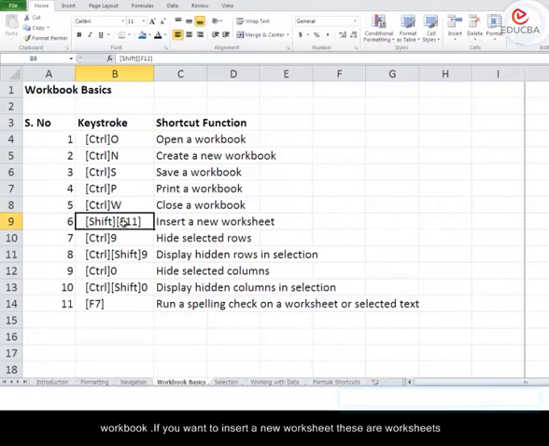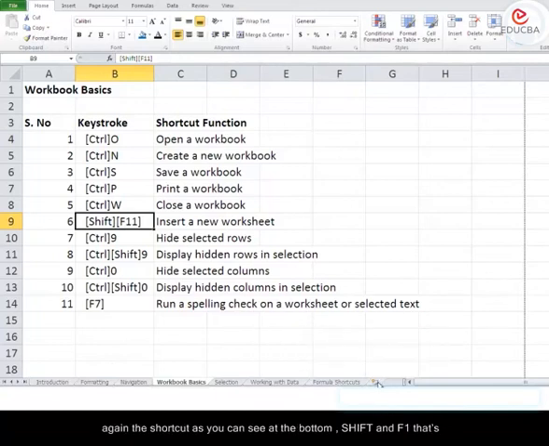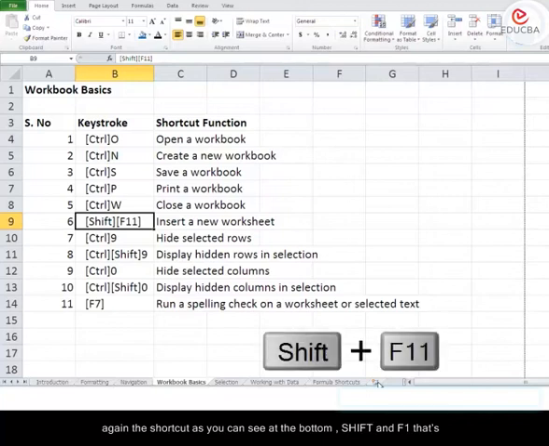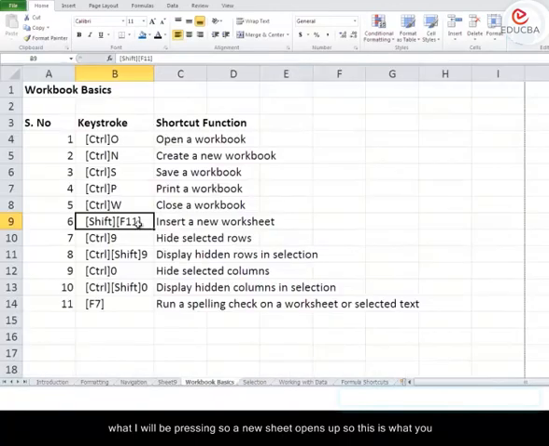If you want to insert a new worksheet, these are worksheets. So if you want to insert, you can do it from here. Shift F11 is again the shortcut, as you can see at the bottom. Shift and F11, that's what I will be pressing. So a new sheet opens up. So this is what you can also use to save a lot of time.